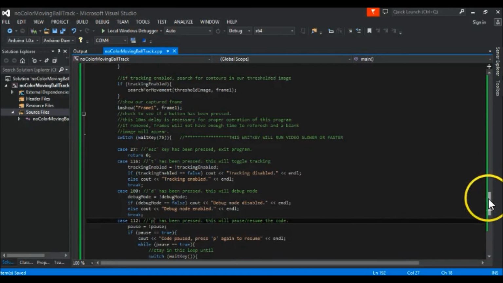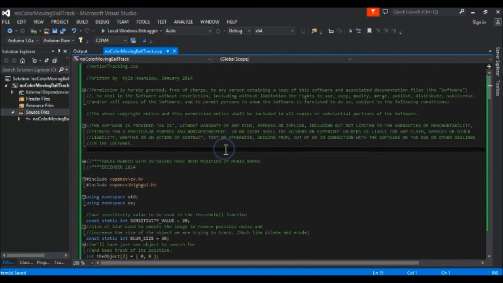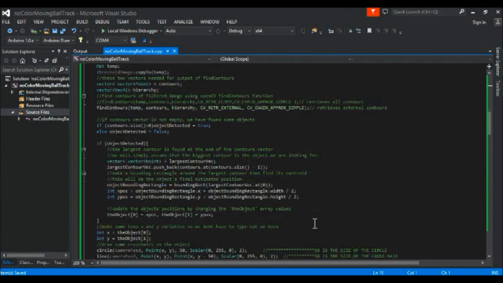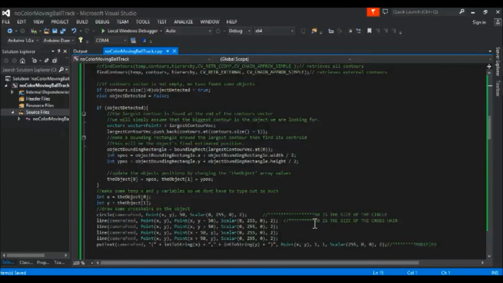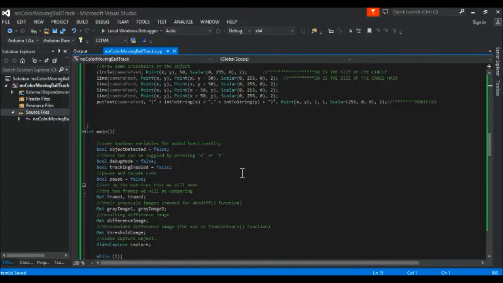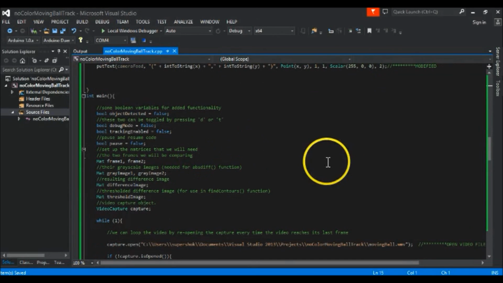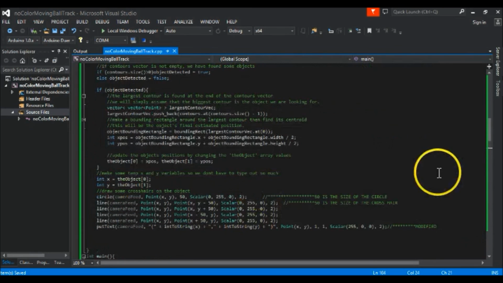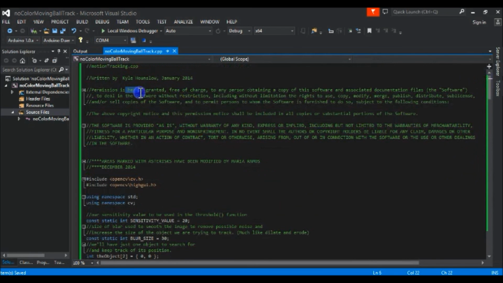And yep, that's it. So that's, I would say, a simple way of tracking a moving object without filtering the color. In another video I'll show you how to do color filtering, but for now if you just want to track something that's moving, this code will do it for you. And you can find the code in the link below, and I've also linked to the original video where I got most of this code from.